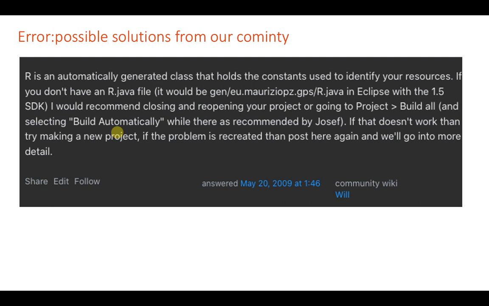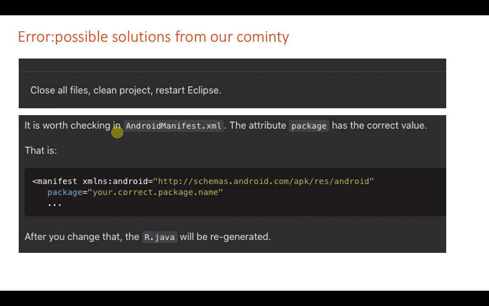So this is according to this guy from the community. Well, let's move on and see. Another guy says that by closing all files, cleaning the project, and restarting Eclipse, if at all you are using Eclipse as your IDE, it would work perfectly and correct the error.